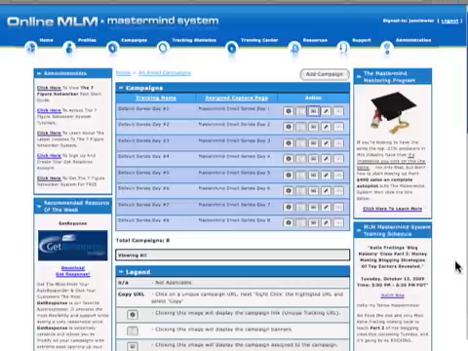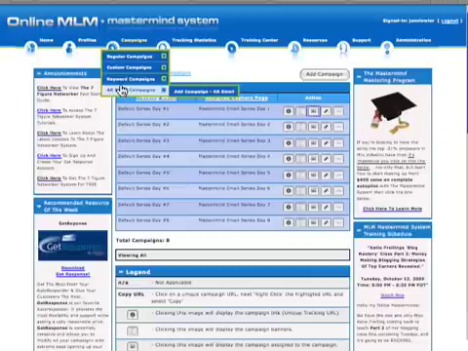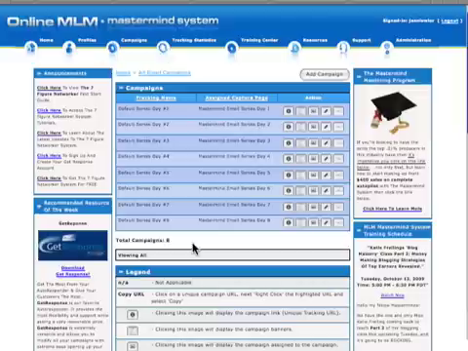So here I am inside my copy of the system, and for orientation purposes, I'm in here, campaigns, and drop down to autoresponder email campaigns. If you click that button, you're going to end up exactly where I am in the system, and I'm going to enlarge it so you can see where I am a little bit better.